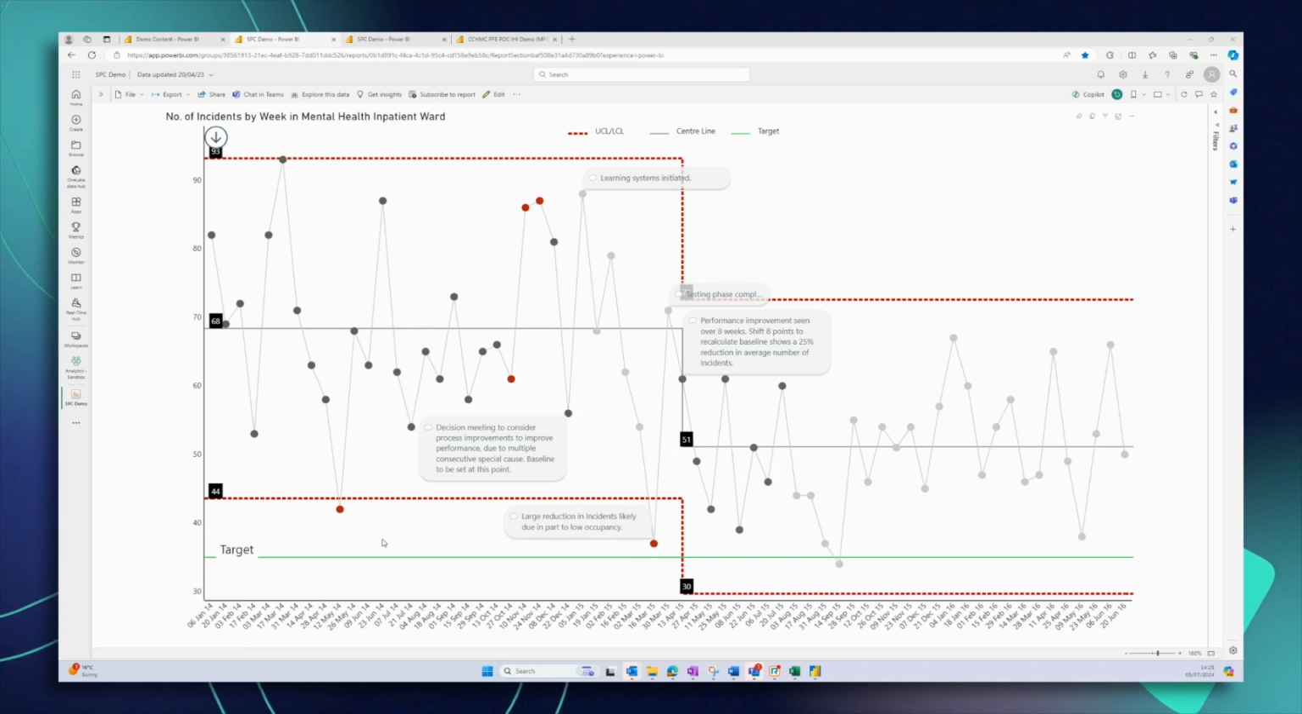So just to talk you through the chart in a little bit more detail then, effectively what happened here was, as we say, we've got a target of 35 incidents each week on the ward.